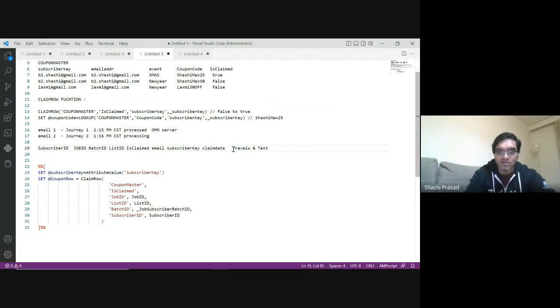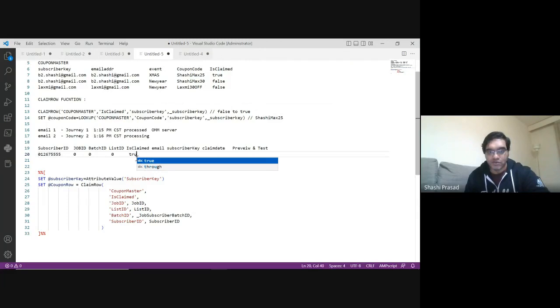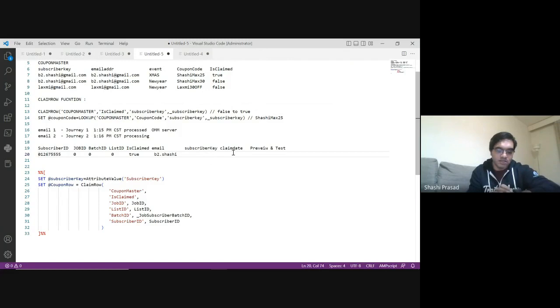During the preview and test, the subscriber ID will be some ID, say mine. And for the other fields, like job ID, you will see all these values will be 0, 0, 0, and this will be true. The email address will be b2.sasi, and the same for subscriber key. Then the claim date is today's date, which is the 5th. This is what you will see.